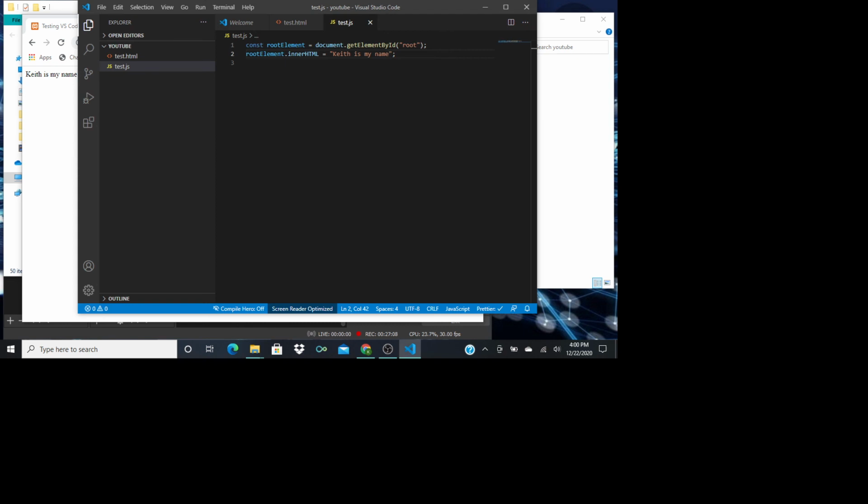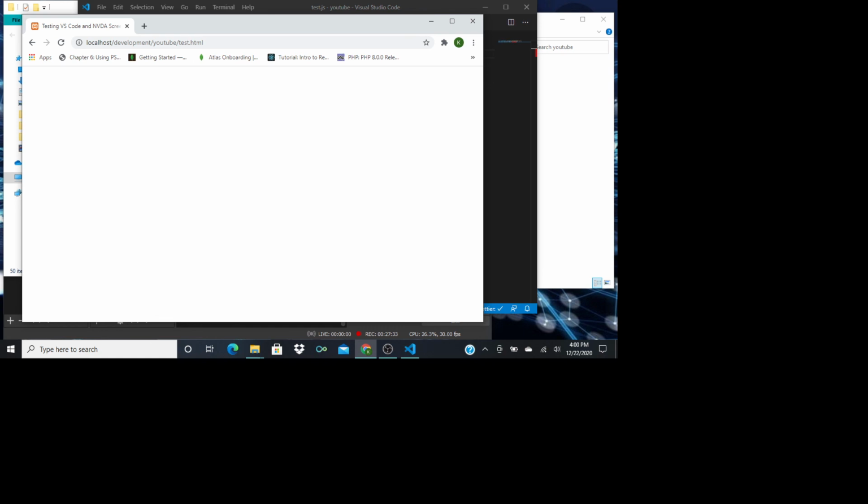Now, one other reason I like Visual Studio Code, this is pretty cool. Let's say we copied something from a page and we got a little crazy and forgot to do our quote. So let's just say Keith is my name. Now suggest list. This will not work. Let's refresh. Testing VS Code. All right, there's nothing on the page.